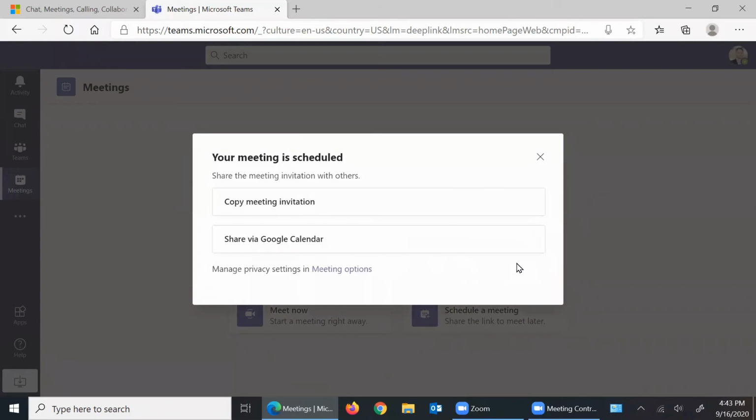Hit schedule. As you can see, this window pops up. It's basically the same thing we saw in the meeting now, but this is going to be an invitation for a scheduled meeting, for our meeting today at 5 o'clock. We'll send that to our invitees. They'll get it, and then they will join the meeting at 5 o'clock. As you can see, you can copy meeting invitation here. I'll click on that. It's copied to clipboard, and I would then email that to my invitees.